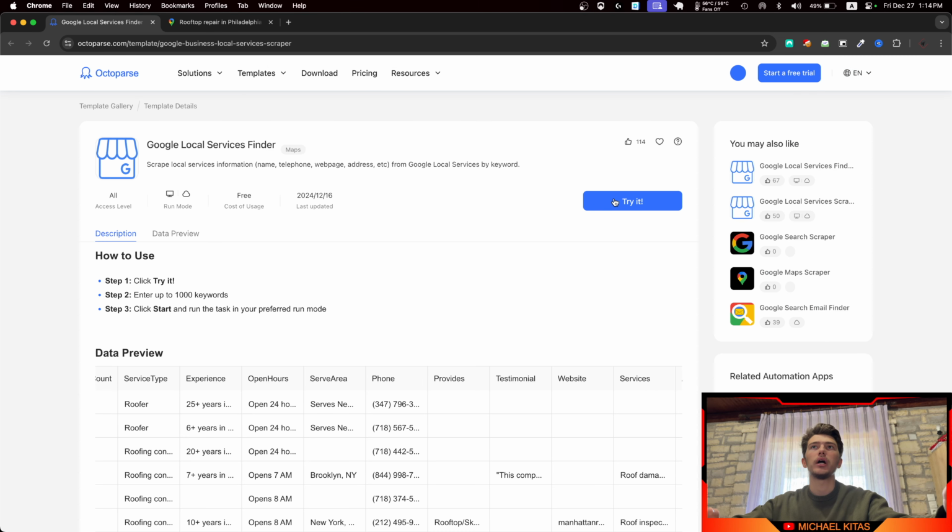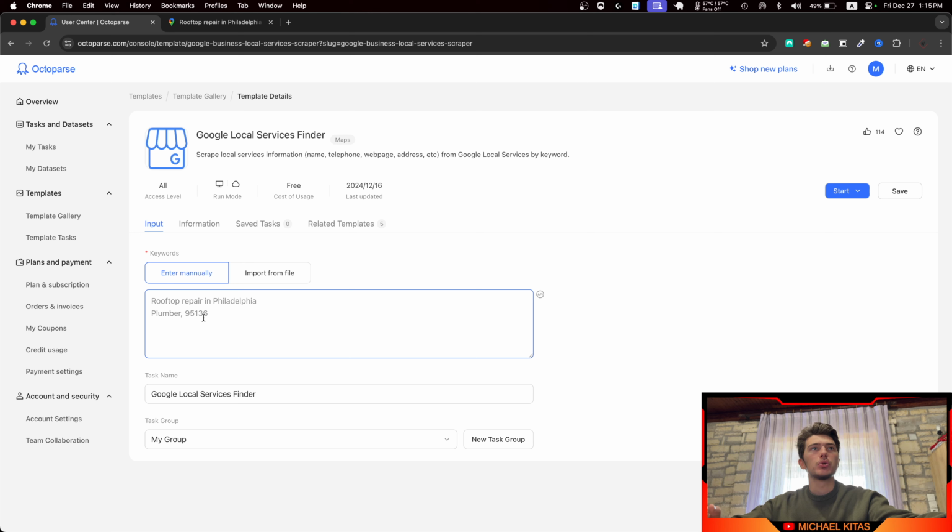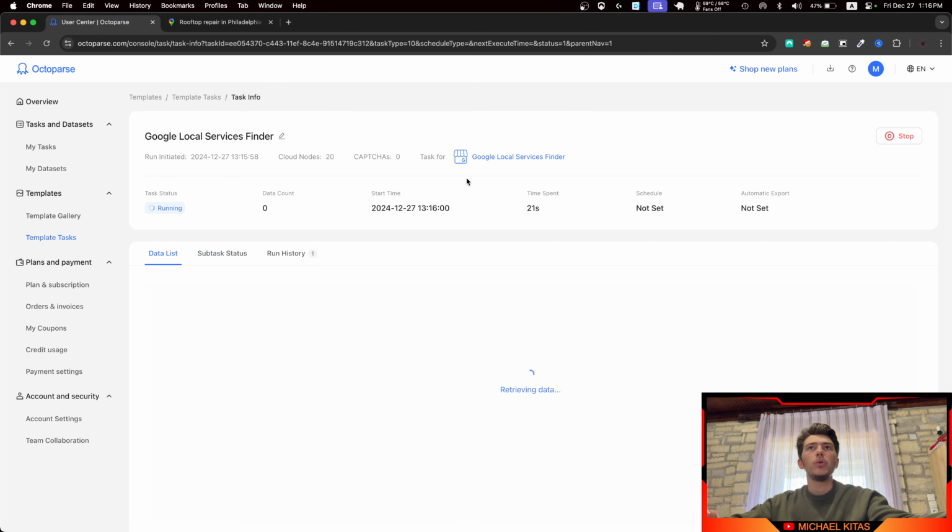Okay, so let's click try it. As you'll see, it allows us to enter some keywords here. And let's click start and let's click run in web browser. Now this allows you to run it in the cloud, which is great, so you don't have to use your local resources. Okay, now the tool has started.